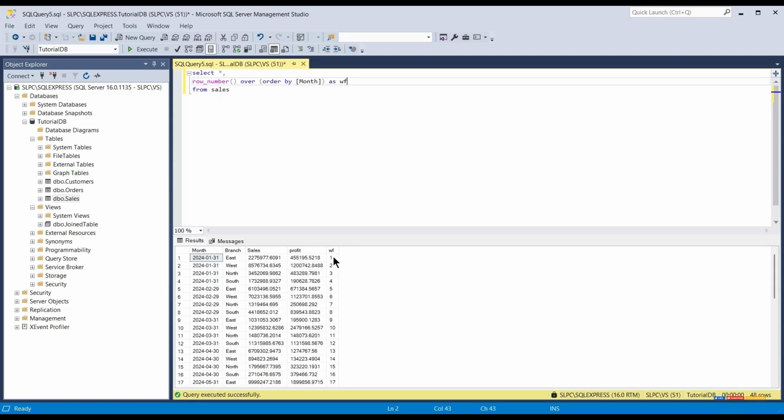and here you can see that it has created a sequence of numbers from 1 to 48, and these sequences are following the sequence of dates in the month column.